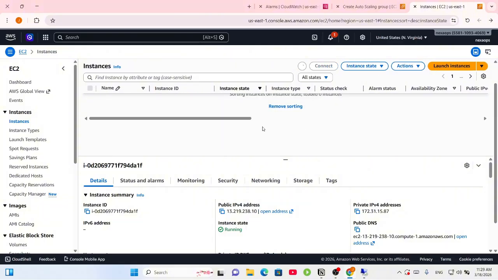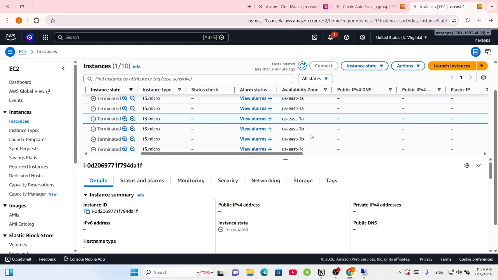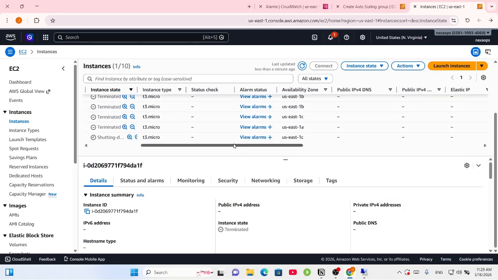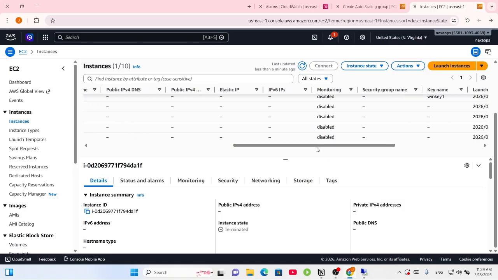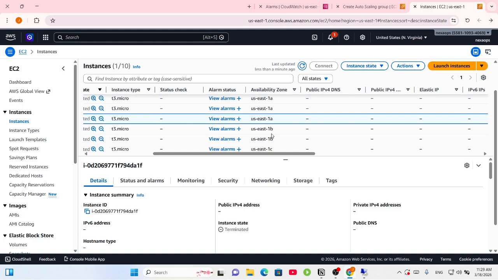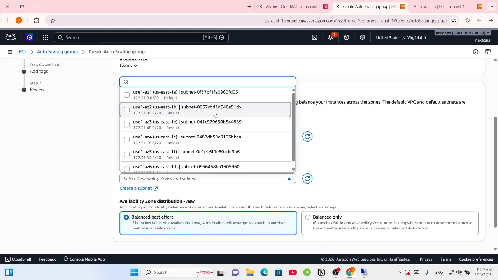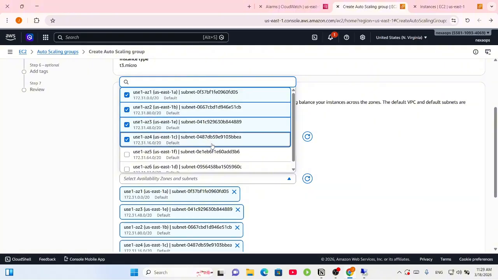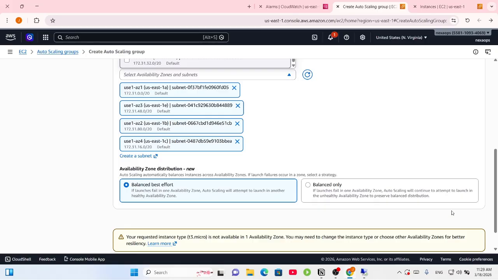Let me go ahead and refresh this one. Yeah, the ones that we terminated, you see they are on a different availability zone, ABCD. So let's go ahead and add all the availability zones, because maximum we need four, right? So we will click on next.